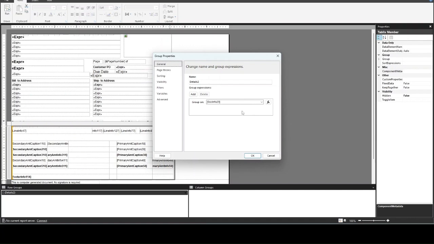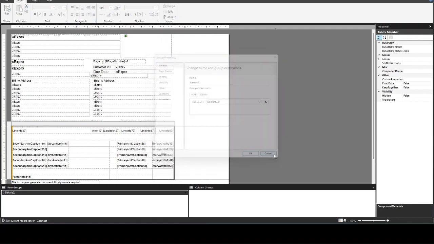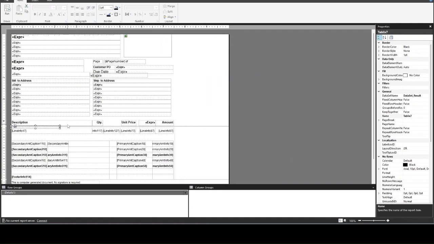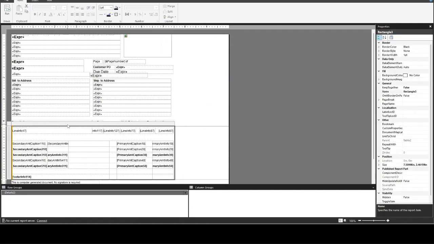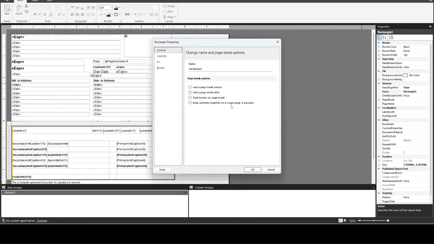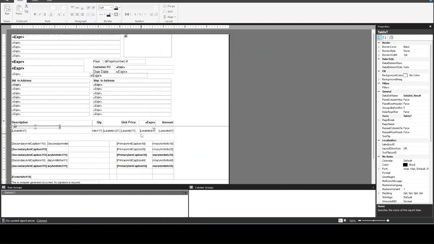So if you have multiple combinations, you can have one more grouping over here. Then under this I have one table section, the rectangle section. The rectangle section is to keep things together. If you want to keep it contained to a single space, you can use this, or you can leave it blank over here. Then after going inside this, under the table, I have a few tables over here.